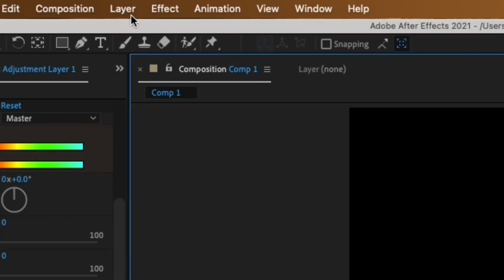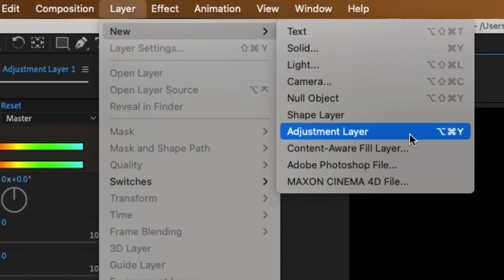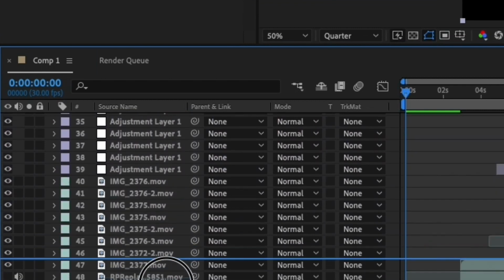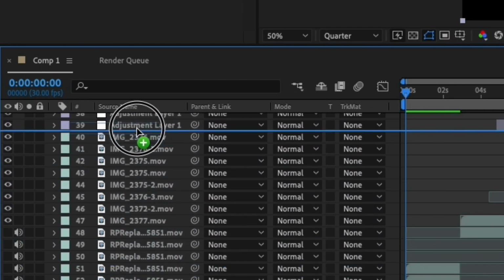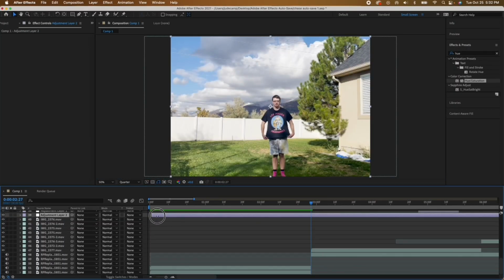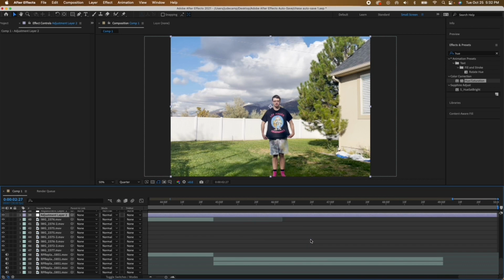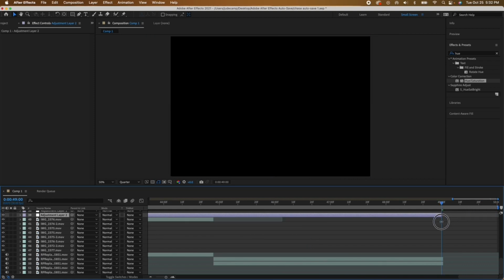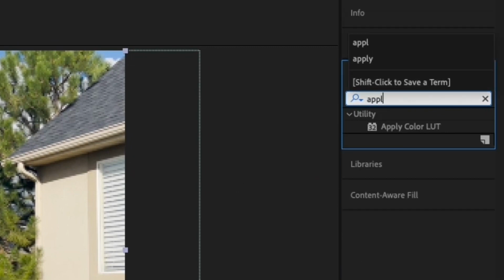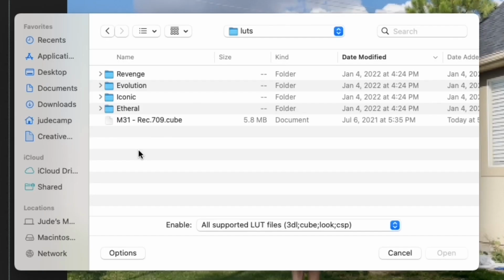So go over to layer, new adjustment layer, and then pull this layer so it's above all of the clips but under all the effects, and make it so it goes over just all the effects and it's not over where there's no videos. Then go over to your effects and presets and search apply color LUT. I've set this up so whenever I search apply color LUT, it always brings me to my LUTs folder. These are the LUTs that I have.